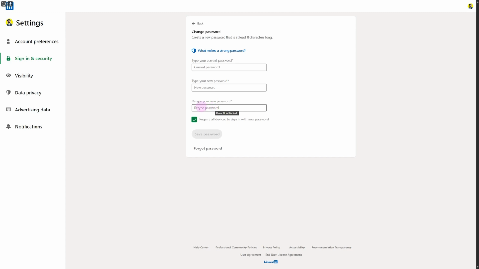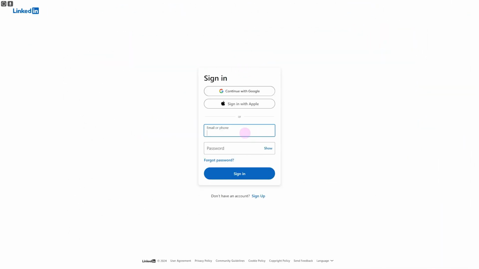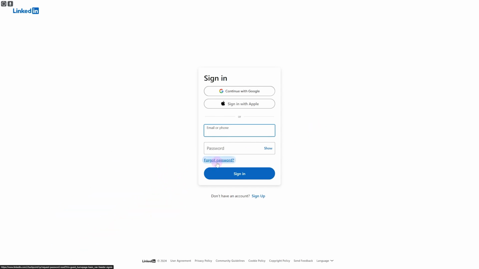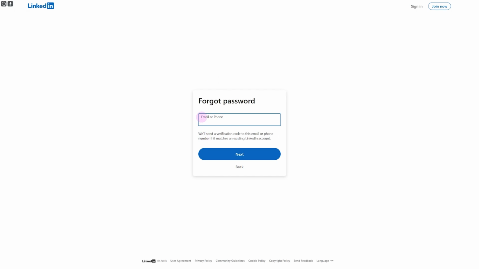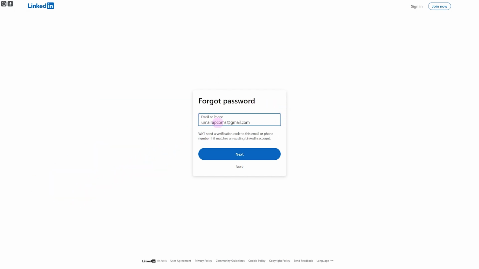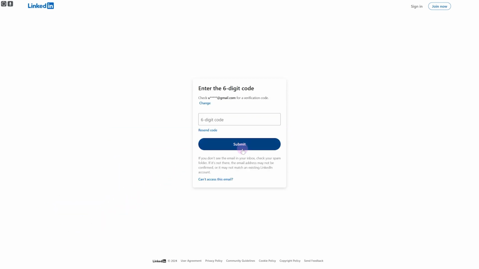Now talking about if you are outside LinkedIn and you simply want to sign into your account but unfortunately you forgot the password. What you need to do is simply click on forgot password option at the bottom and then it will be directing you towards this forgot password pop-up. Enter your email address in here and then click on next. And once you click on submit, a 6-digit code will be sent onto your email address that you provided or have already on LinkedIn, and that will enable you to simply reset your password and get into your account.